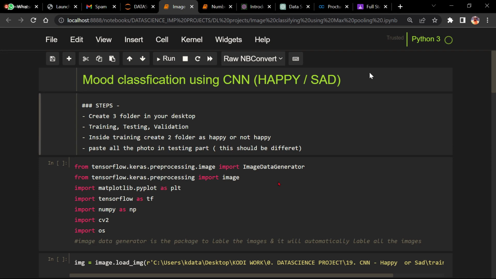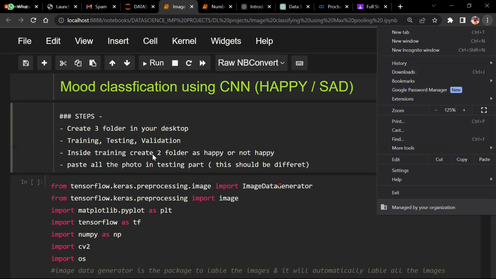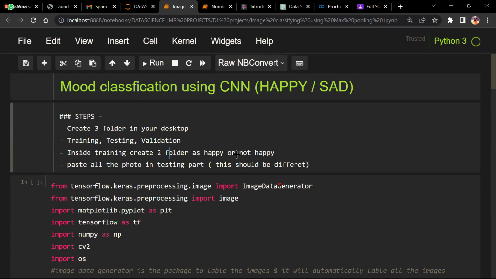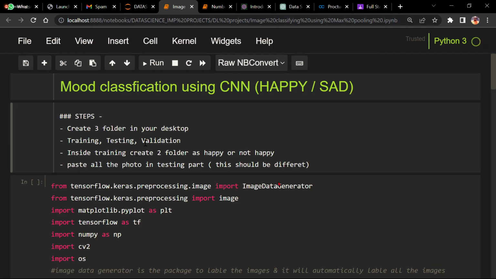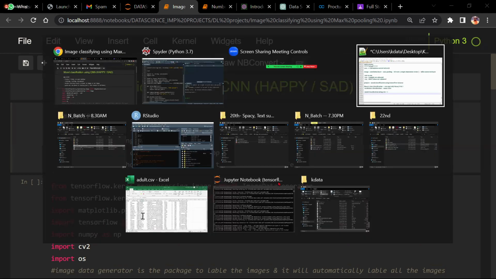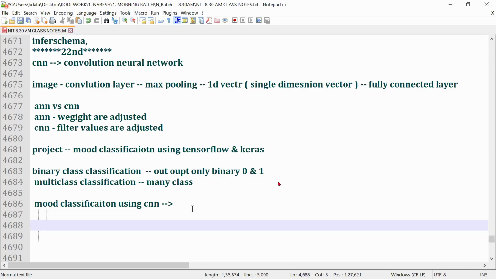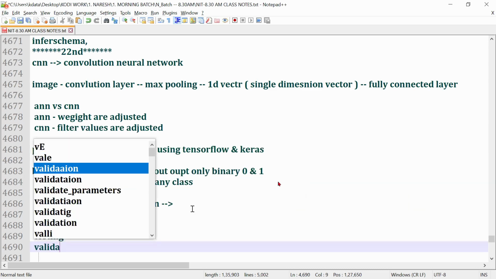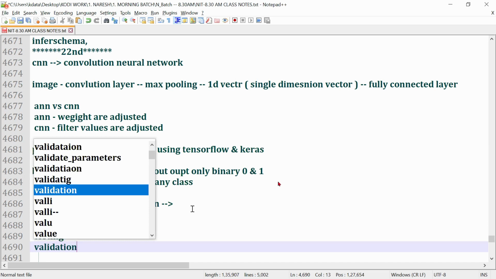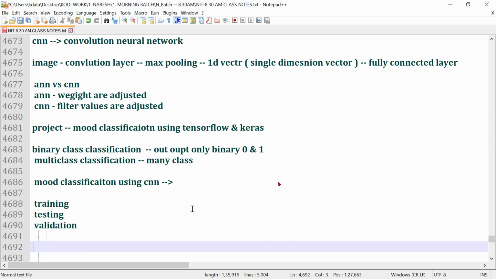The first thing is to create 3 folders on your desktop. What do you need to create? Create 3 folders on your desktop. This is mandatory. So the first step is to create 3 folders. The first folder is training, the second folder is testing, and the third folder is validations. Understand? Training, testing, validations.